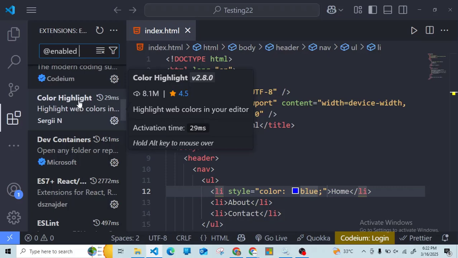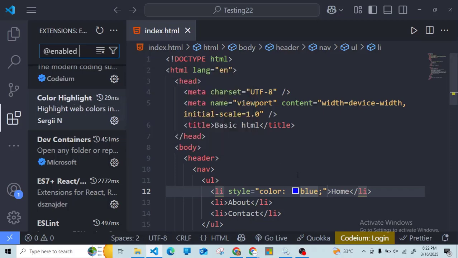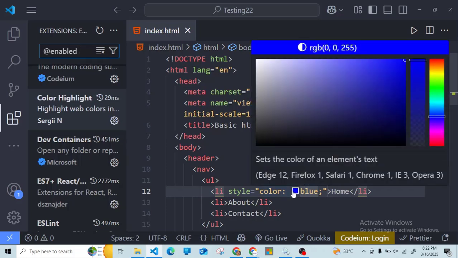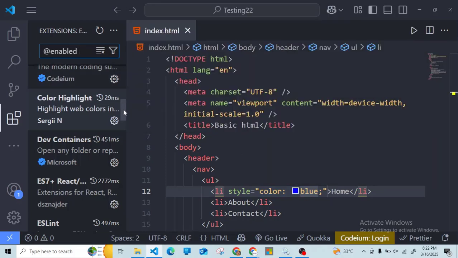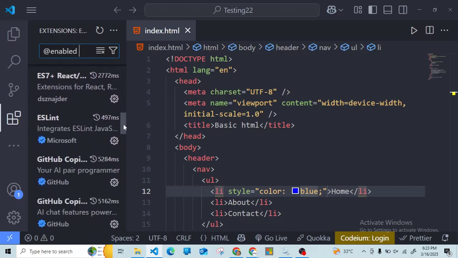So all you need to do is search for the Color Highlight extension, install it and enable it, and that's all. Whenever you type in a color name, it's going to give you a sneak peek of what the color looks like. So if you got that, please let me see a thumbs up.